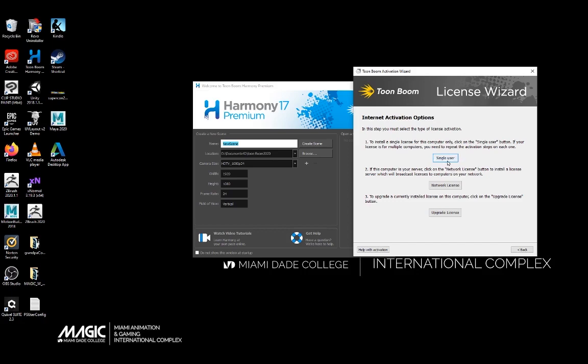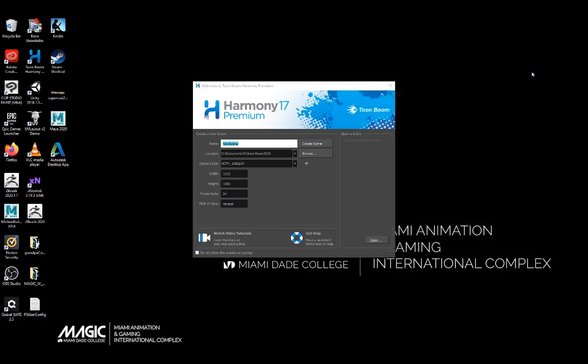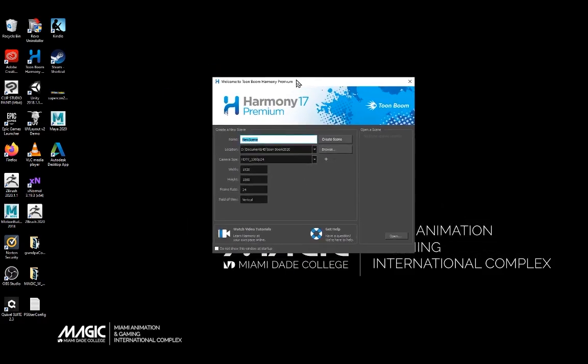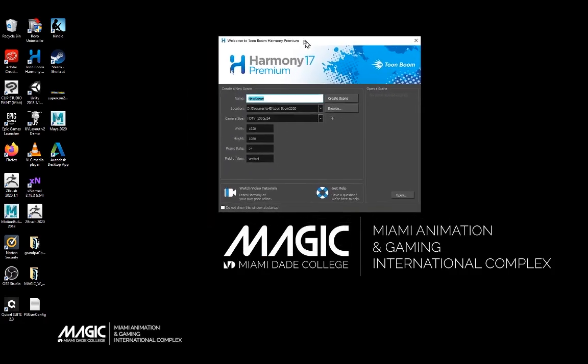We're going to use a single user, and you're simply going to copy and paste the code that we're providing you. You'll hit activate, and you'll be ready to go. And you'll know it's successful when you open up Harmony 17 Premium, and you will no longer get a license prompt. Just like mine.